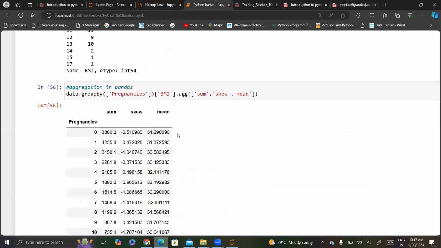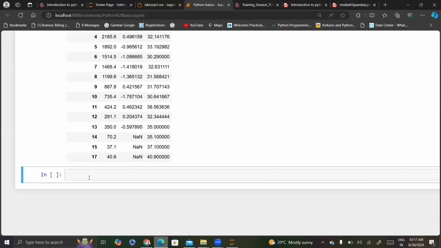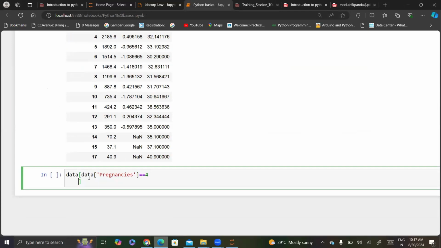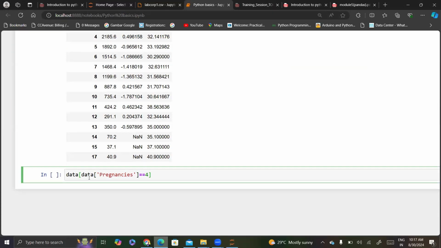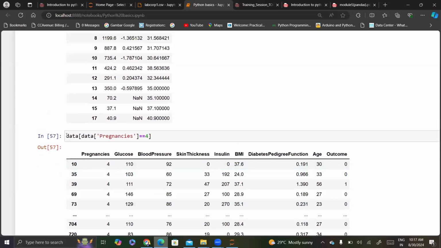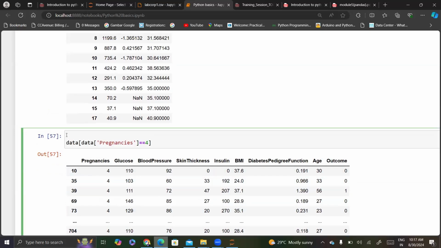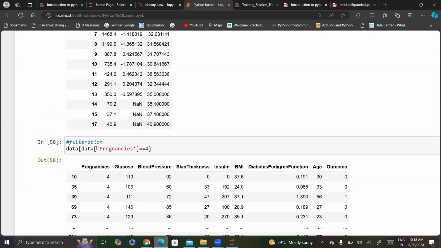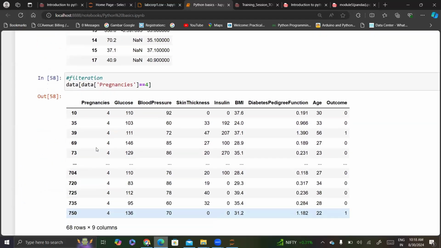And how we do filtration is simple. We have a data, and based on our data, we can define which data we want. So I'm taking this data called pregnancy, and I'm checking how many pregnancies of data are available here. So where it is 4, that is how you can do filtration of data. This is called data filtration.